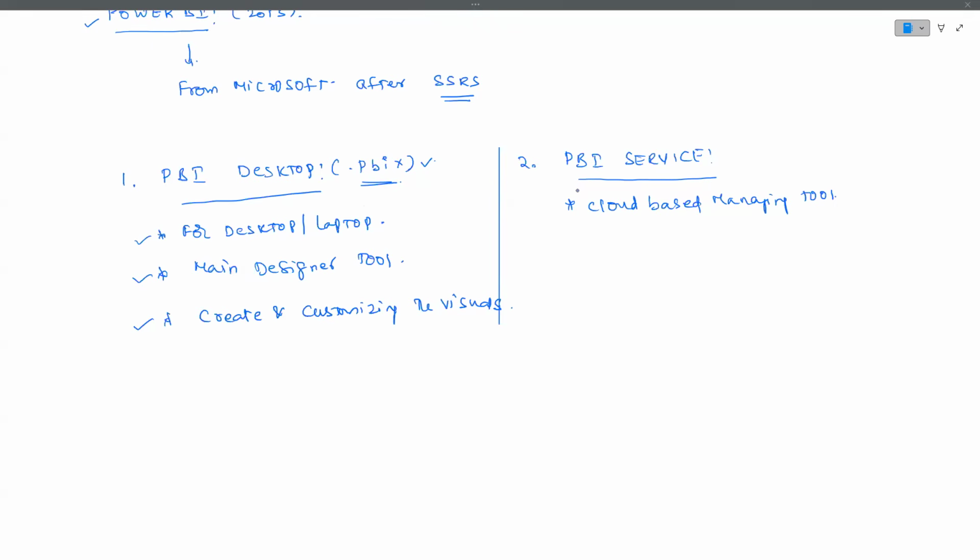If you want to open this, we don't install it, guys. If you want to open Power BI service, you have to use this URL, app.powerbi.com. You need not install this, guys. Power BI Desktop, you have to download and install. Today I'll show you how to download and how to install. I think I need not show you, guys, because this is a very simple tool. Anyone can download, anyone can install, guys.